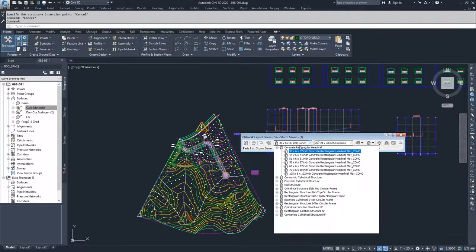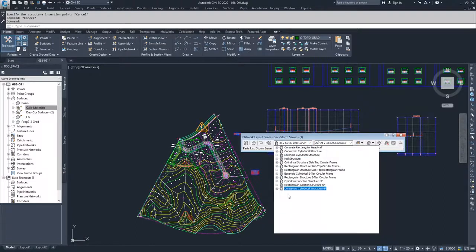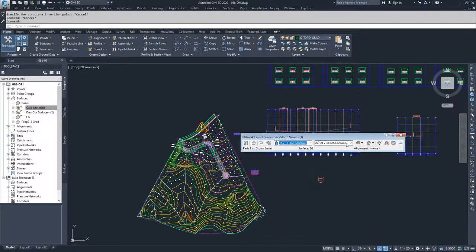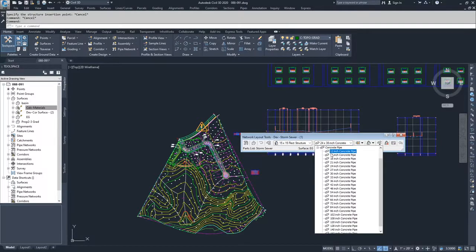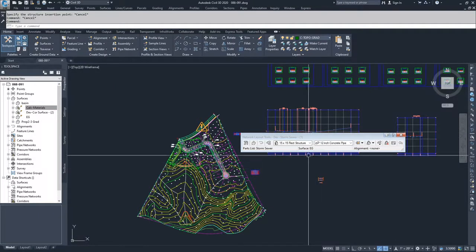So we're going to drop down into here, and you can see from our parts list that we looked at earlier under our settings tab, we had all of these structures inside of here. What we're going to do is use a rectangular structure slab top rectangular frame. Well, let's go with a circular frame for a manhole type structure. We're going to go 15 by 15, and then we're going to go to a pipe. We're going to go with a concrete pipe, and we're going to choose a 12-inch concrete pipe.